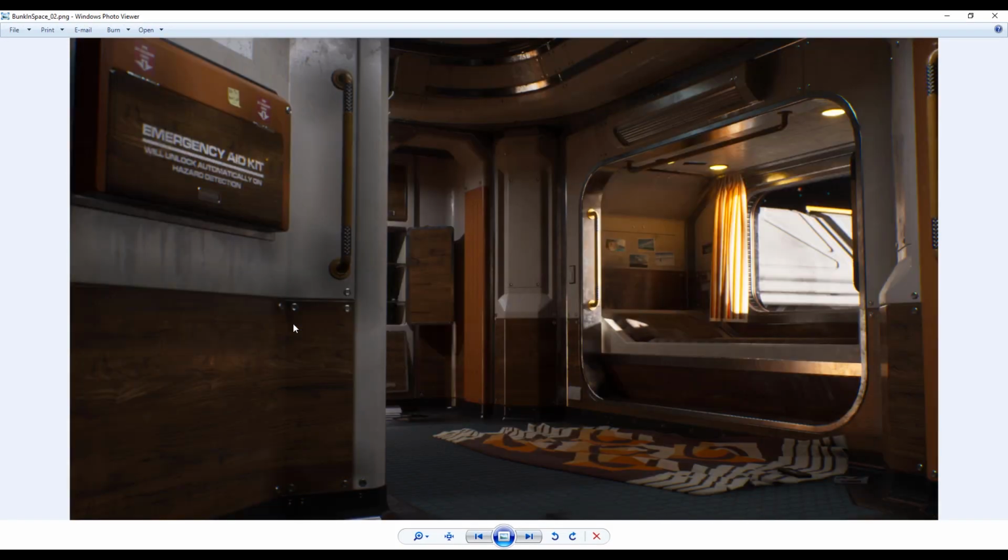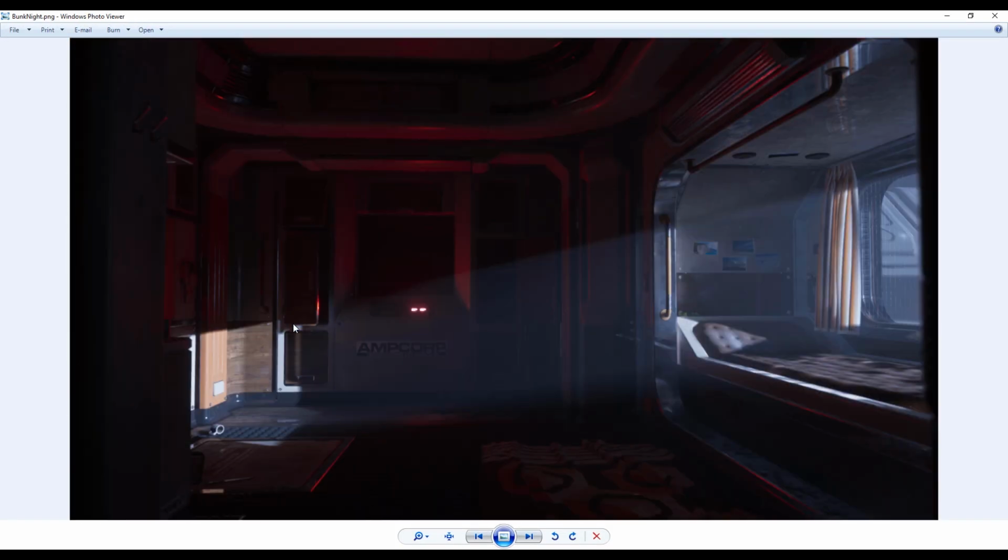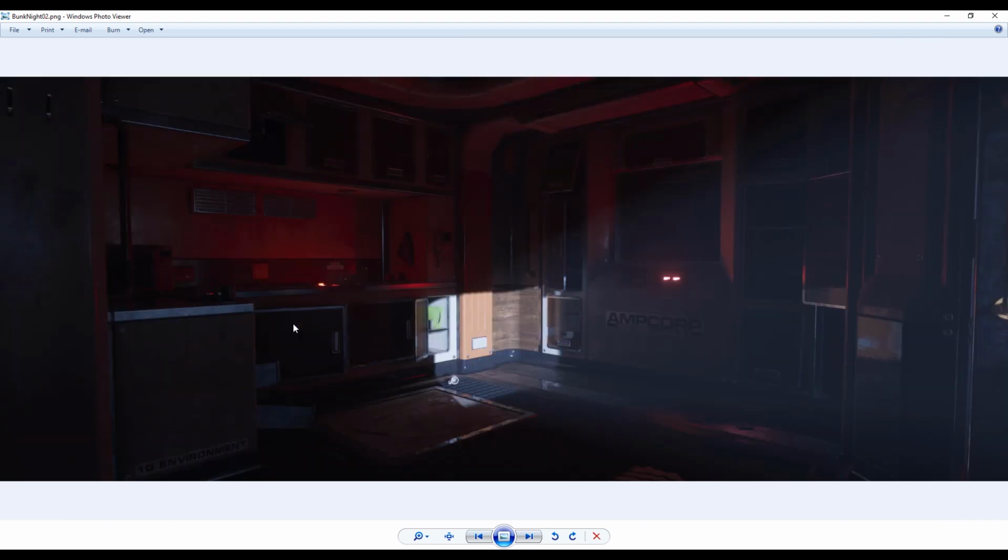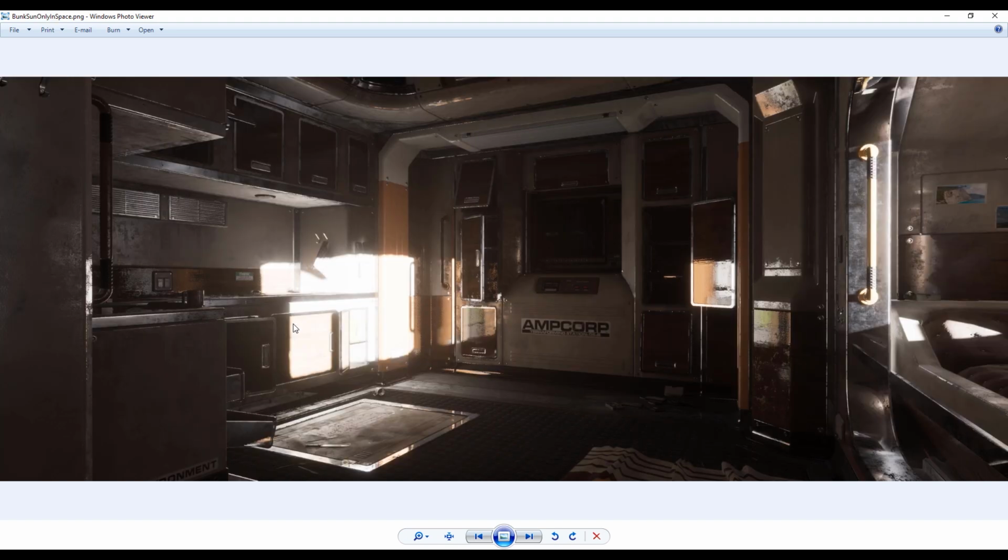So this is the sci-fi bunk scene I showed you, and I also did a nighttime version. So here I have very low exposure values, very low values for these red lights, and this is like a moonlit scene. And this is just using the sun, so nothing else. As you can see, the bounce light lights up the rest of the room pretty well.